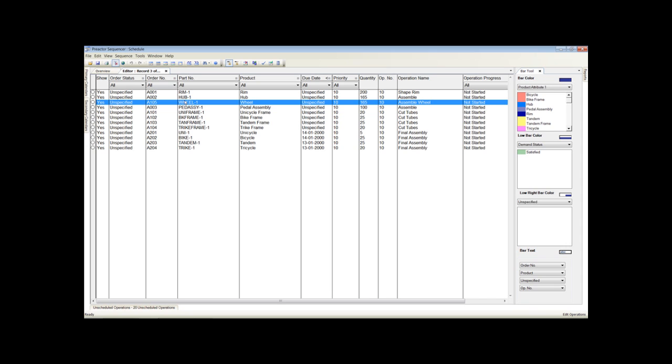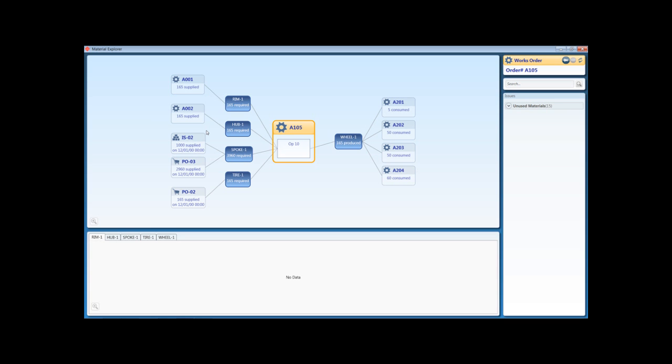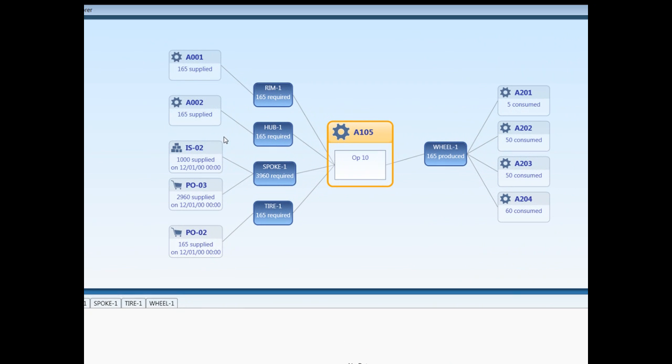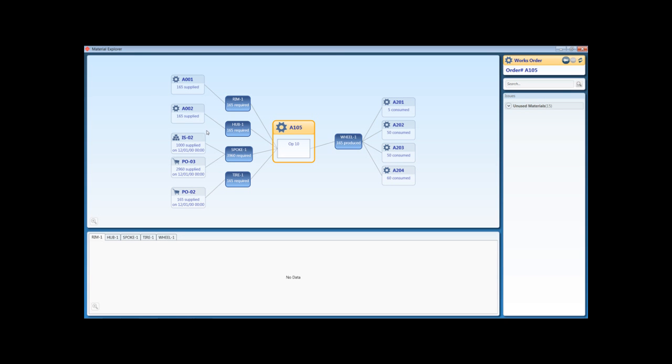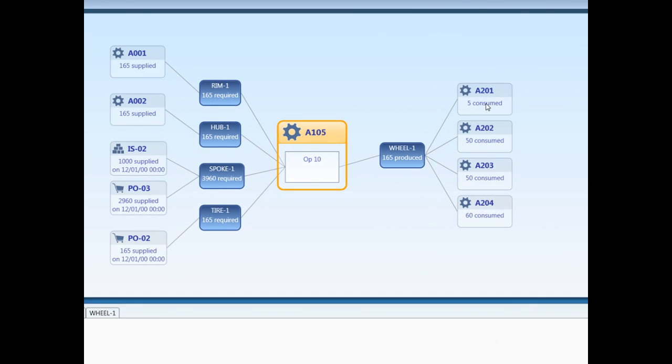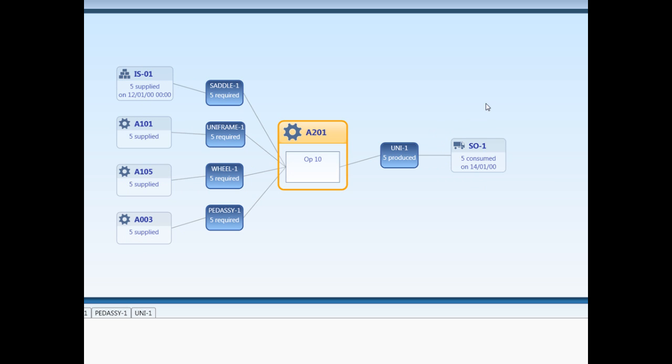Now let us see what the impact of the pegging process has had on order A105. You can see from this that all four materials required have been satisfied. Notice that the spokes have been allocated to some initial stock and from a purchase order. Also, we now no longer have any shortages reported, so materials are in balance. You can navigate through the material flow using the Material Explorer. Here we have clicked on order A201, which is linked to a sales order.